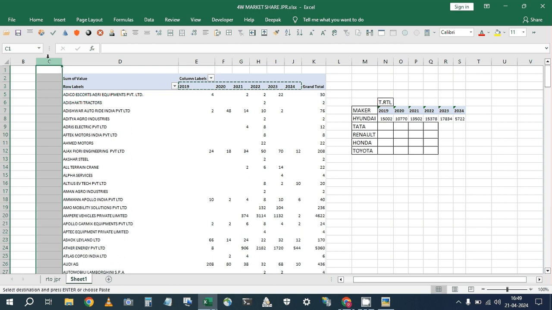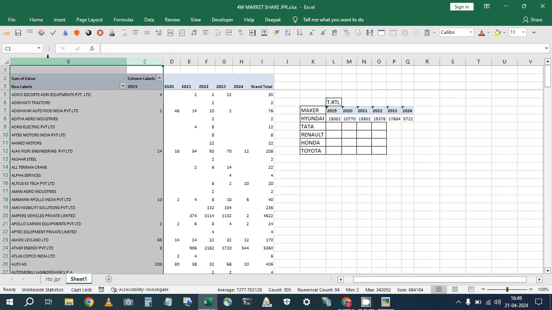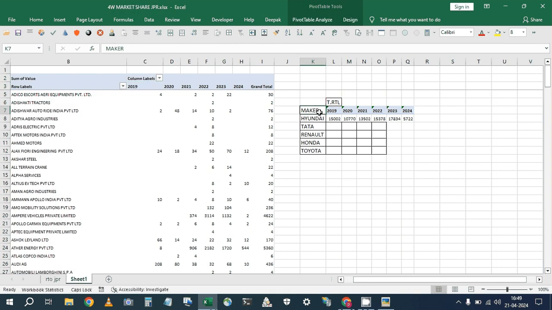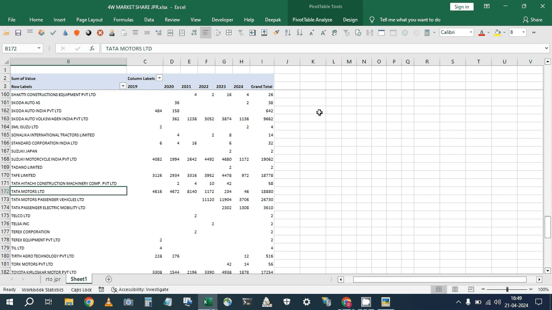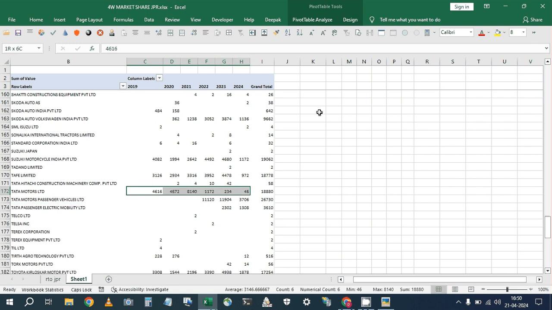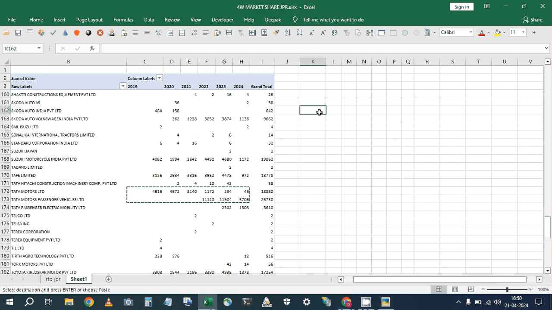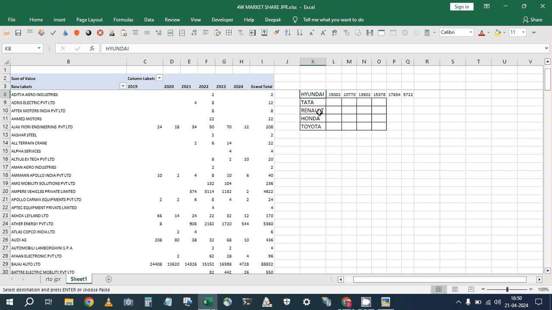So what I am calculating is market share. Just remember. Okay. And what is Tata? Tata Motor. Tata Hitachi is a construction equipment dealership, and this is a passenger vehicle. So you have to select this one and this one, the total of these two things. So come to this one. Just total it.